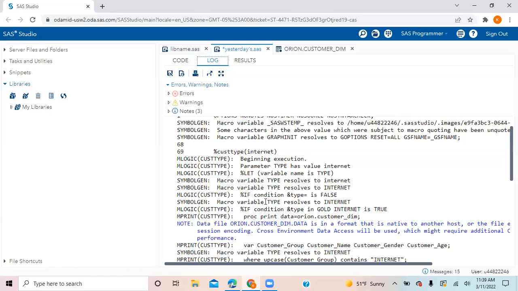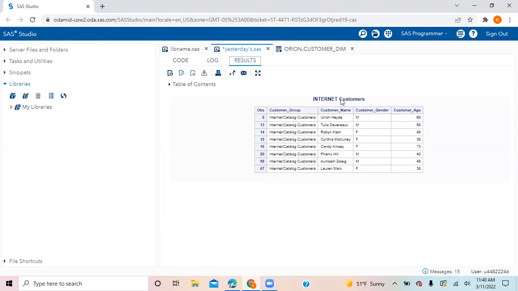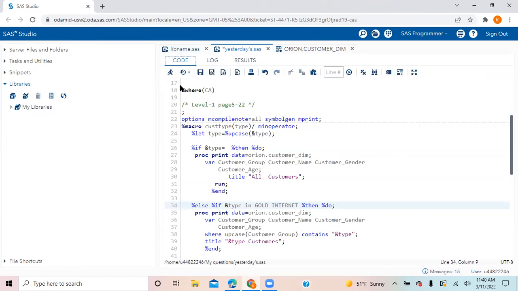That's why it's telling type is resolving to internet. Your second condition, which you had given with else if, &type is gold or internet, because of the in operator. Currently it's internet, so this is true because one value is true, which is internet, because you called it as internet. Hence, it is executing your proc print with these columns, and your title is working only with internet customers, and that is why your result is coming only for internet customers. Okay, got it now? Yes, this one I got it.